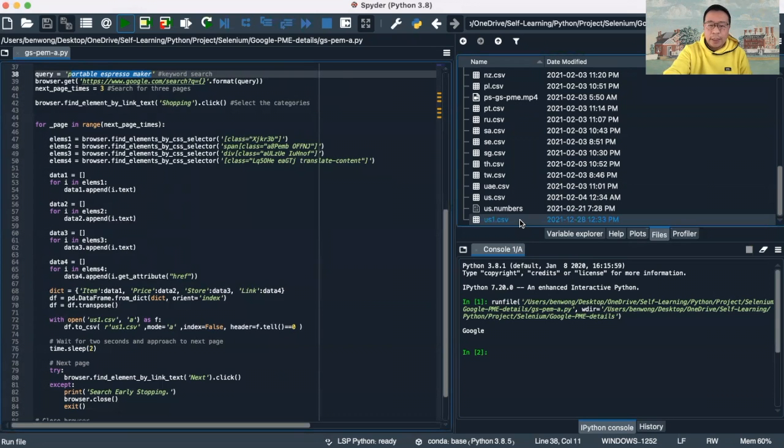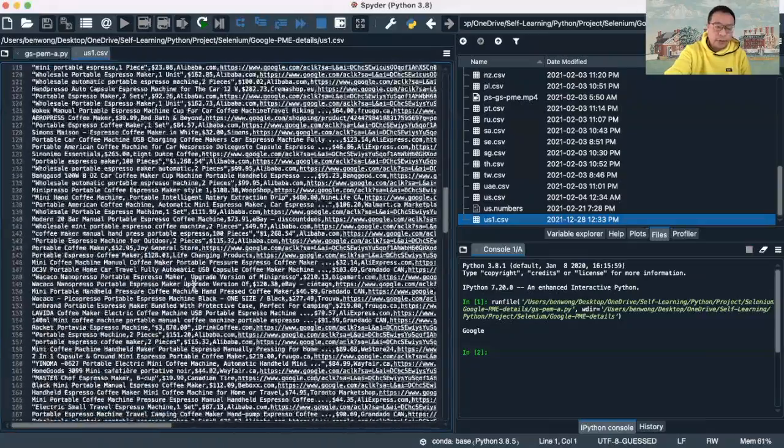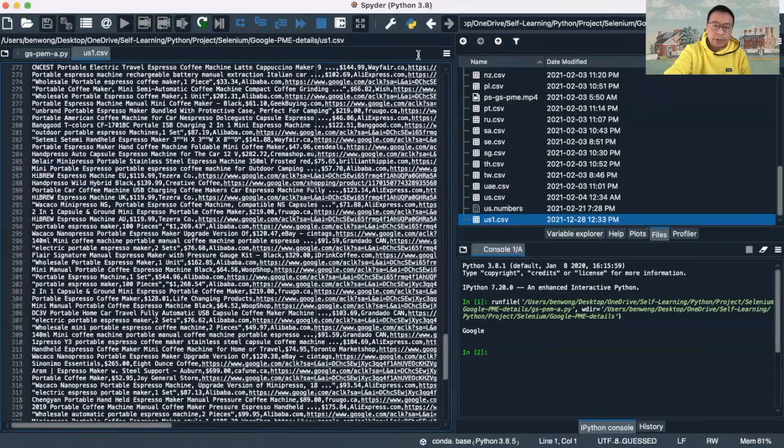So now I open the file, and those details are printed according to what it gets from the browser.